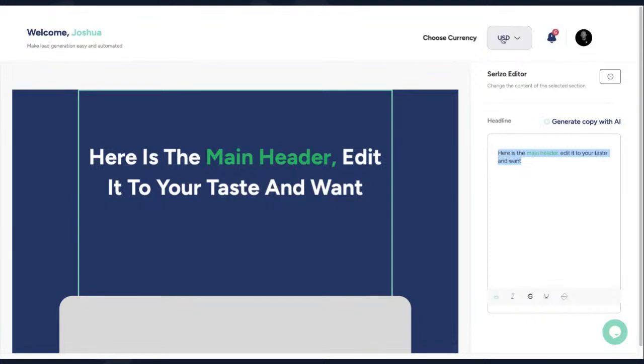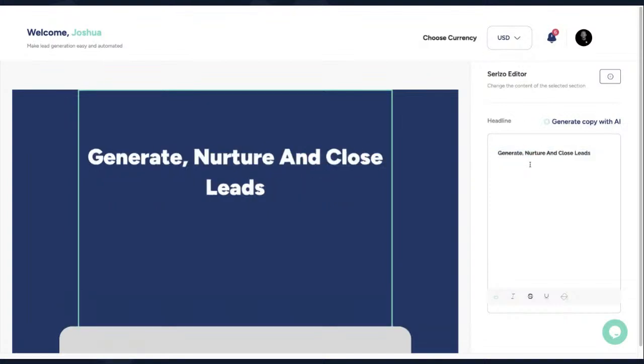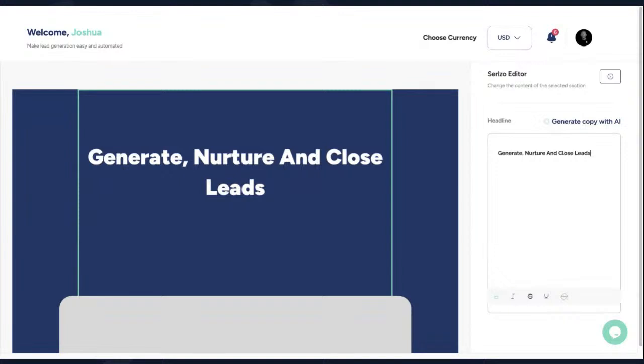For the sake of this, I'm actually just going to swipe some text from an existing page that I have. Let me just use the text on the Serlzo main page. Let's swipe this text here. Now I swipe this text, generate, nurture, close. I can actually change the color of any of these values right here. Let's make this guy red.